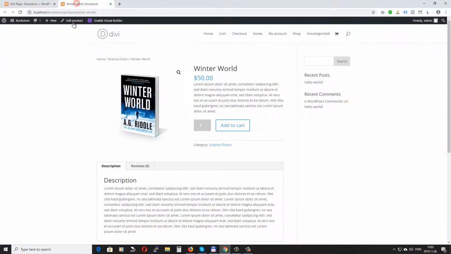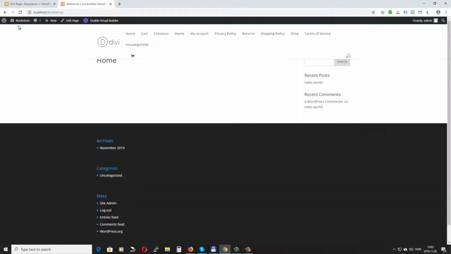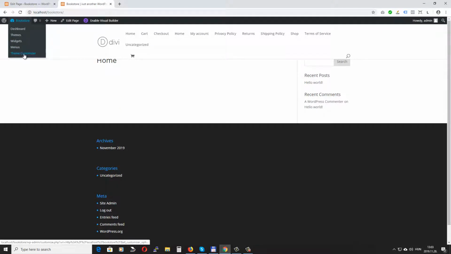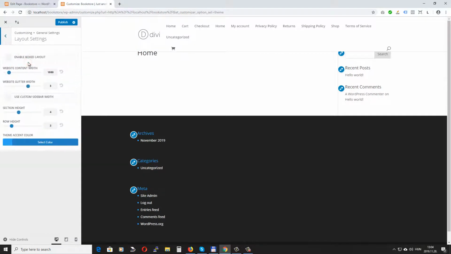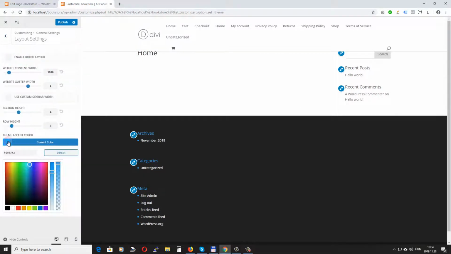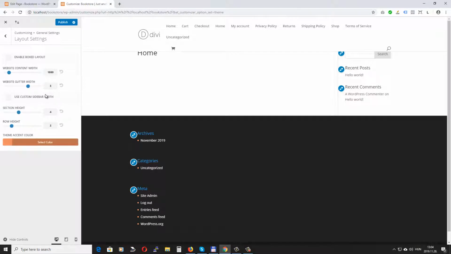Okay, that's enough. And finally, let's add some basic global configuration to the theme. For this, go to the front end. And from here, select the theme customizer link. Okay, in the general settings, layout settings, change the theme accent color to EF8F61. The rest of the settings can remain the same.